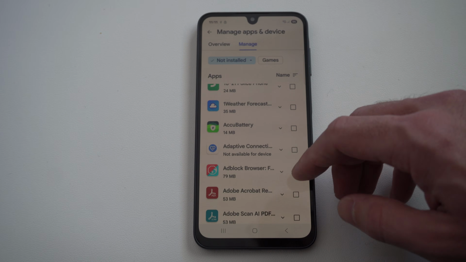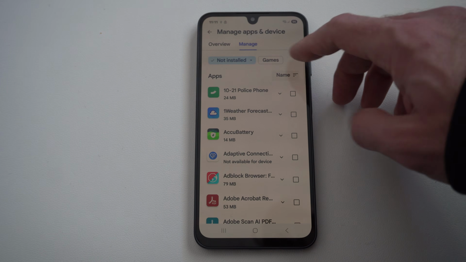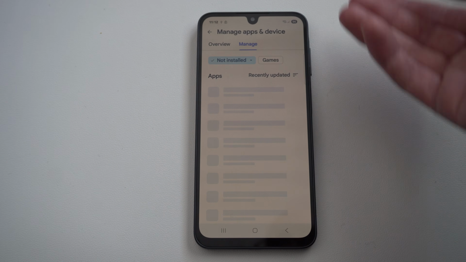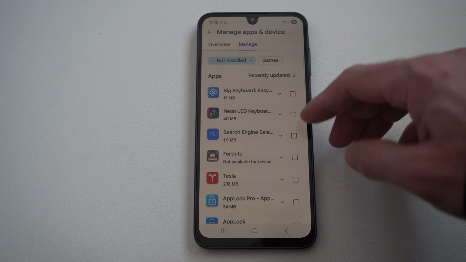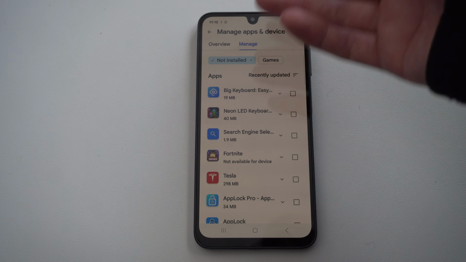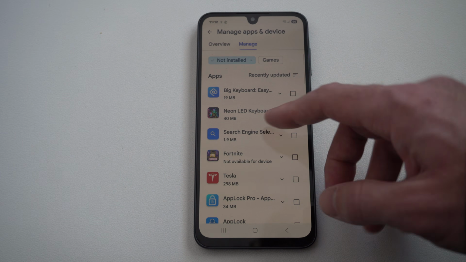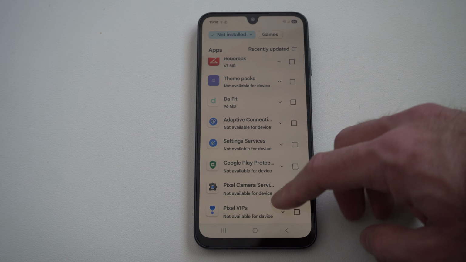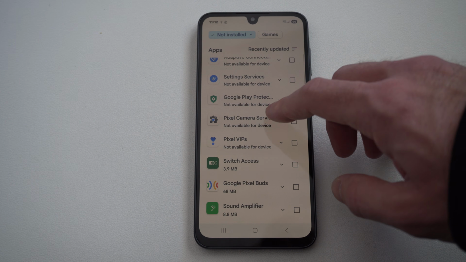So if you downloaded something and you can't quite remember the name, you could just maybe try going to recently updated. Maybe that might help. So I was messing around with all these different apps recently, like Big Keyboard, Fortnite, and I can just go on down. So you can just choose that option and then you can just select it.